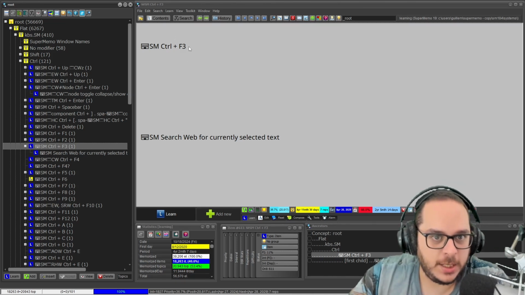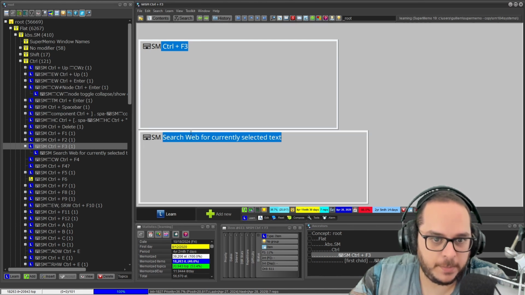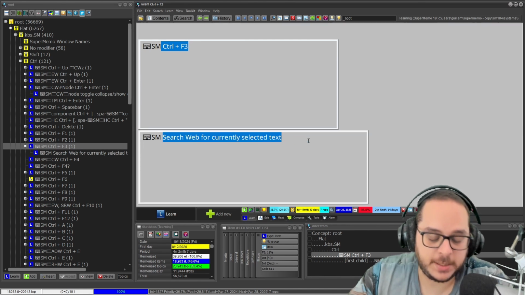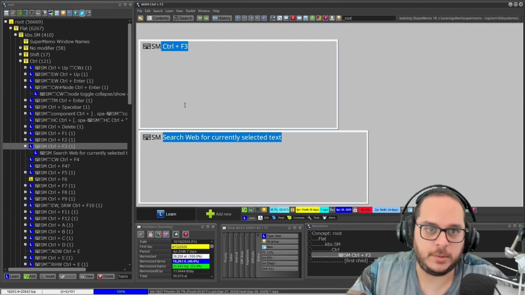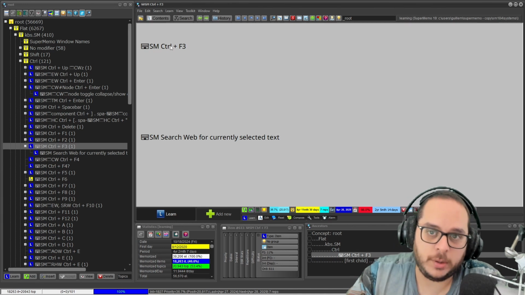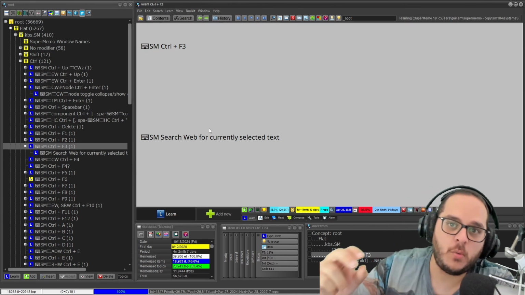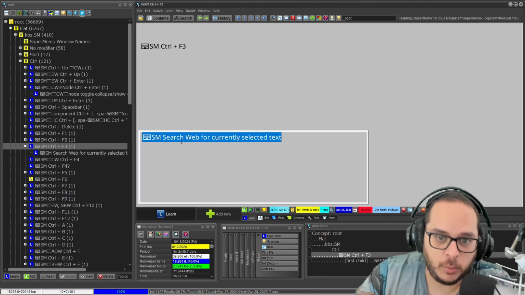So I create this manually. Control F means search web for currently selected text. Or I copy pasted this from the documentation. It's okay, so I want to remember this does what? But I also want the other way around. How do I do this? What key binding do I need for that?